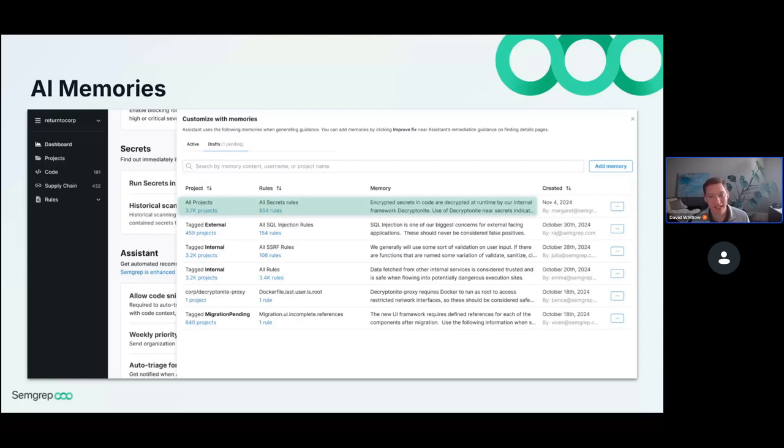I said decryptonite is actually a value where we will keep that information in there. This way, Semgrep could recognize this framework that was completely custom and internally built. And whenever we would see usages of it around what we thought looked like secrets, we could understand those were in fact these encrypted values.